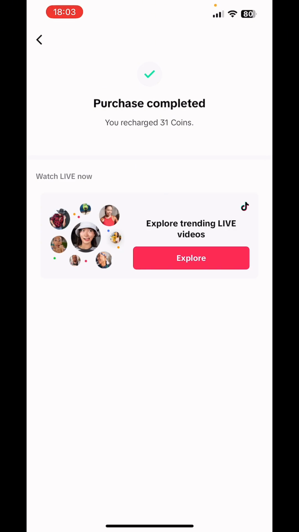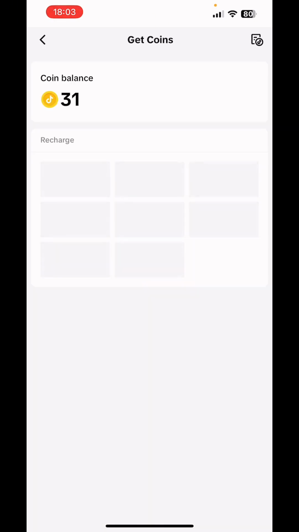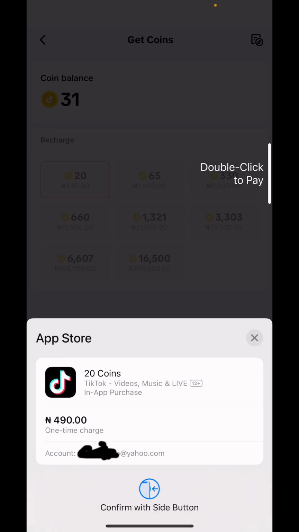So let's go backwards. Now I'm going to teach you the normal method. Let's say you're visiting here and you didn't get the offer to get a bonus coin or a gift on your first purchase. All you need to do is click on get coins. Once you click on get coins, you then select the amount you want to buy. Let's say we want to buy 20, then we'll click on recharge. You can see it's the same process as what we just finished.